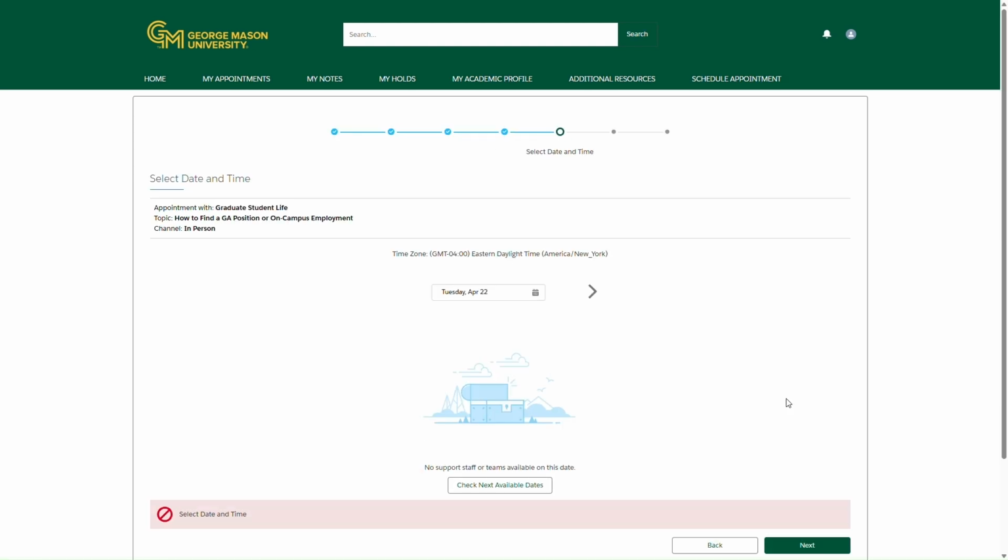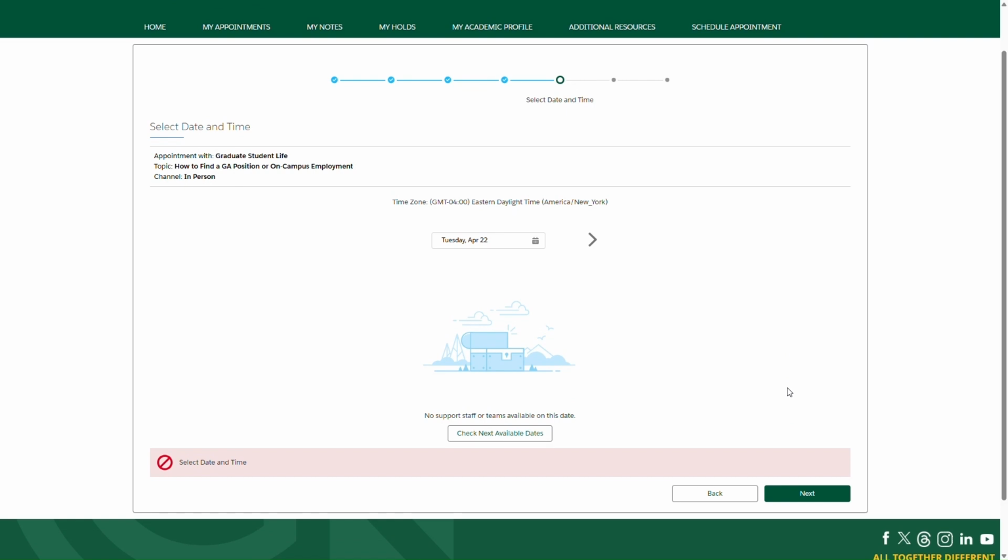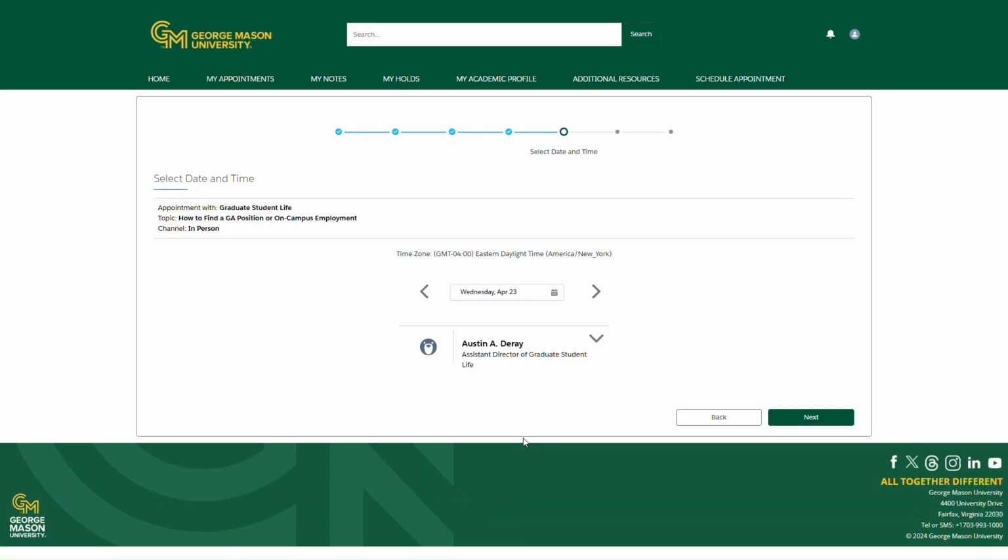The Select Date and Time screen will open. If no appointments are listed as available today, you will have to click the Check Next Available Dates button to find the support staff's availability. The different available advisors will appear listed together with their available time slots. Clicking the horizontal arrows, you can find other available dates.